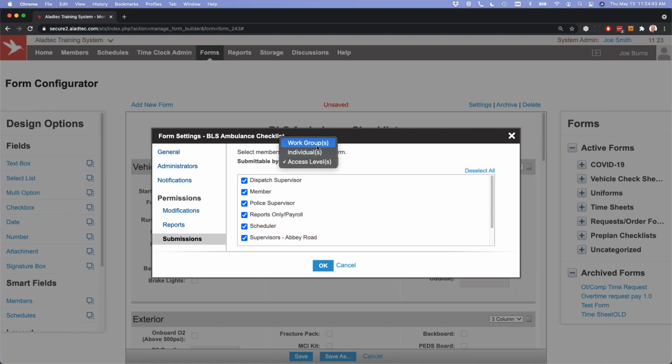You can break it out by groups of people, your work groups, your access levels, or individual names. We strongly recommend that you use groups or access levels. It makes it a lot easier down the road. When people come and go, all you have to do is grant them the particular access level they need, and they will automatically get the forms that fall within that purview. So take advantage of that. Try not to do it by individual name if you can help it.